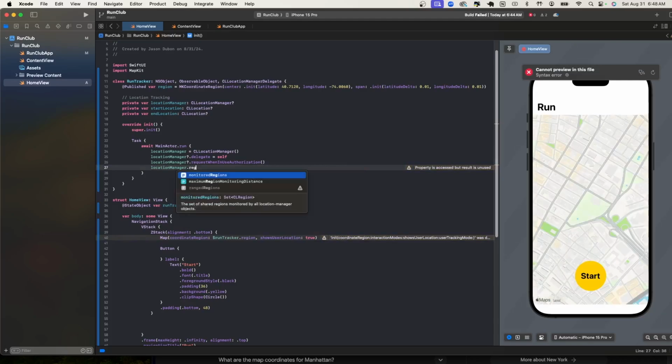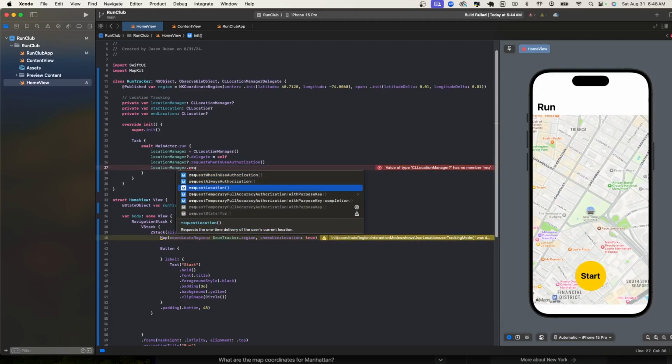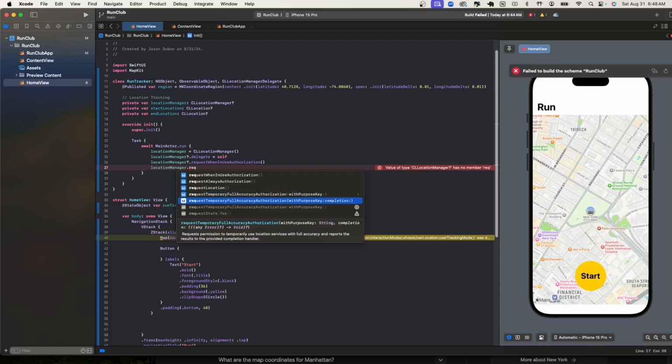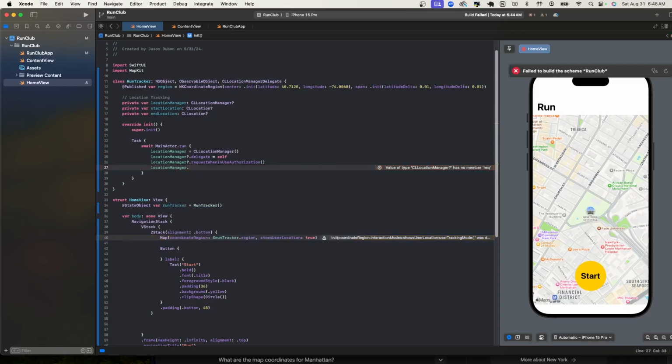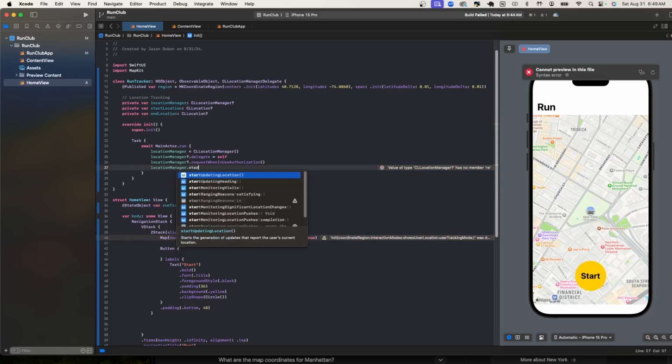request full accuracy authorization. That might be useful depending on your needs for accuracy. In a run tracker, I think that would definitely be useful to get precision. But we're not going to use that. We're just going to use the when in use authorization. And then afterwards, we're going to start updating our location.